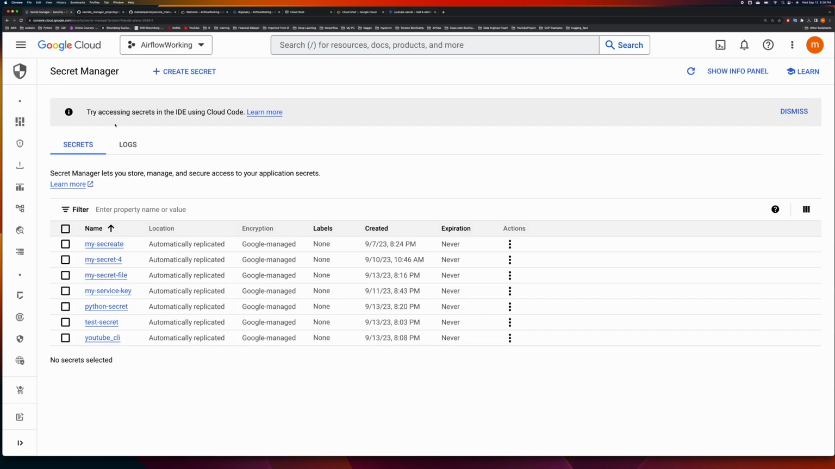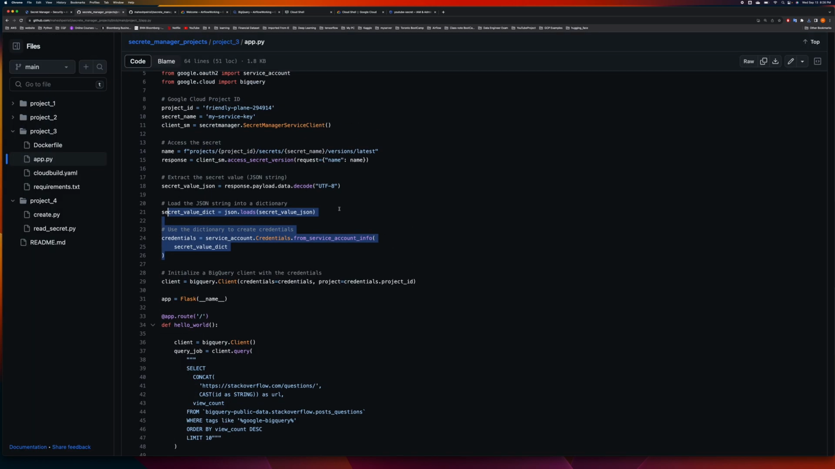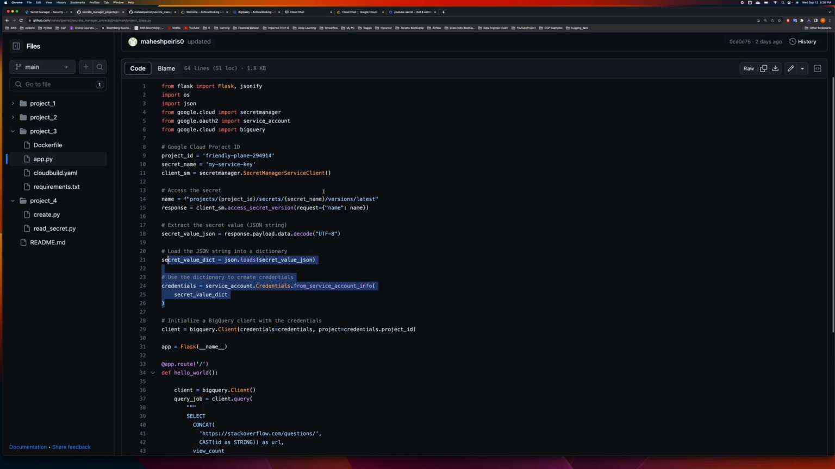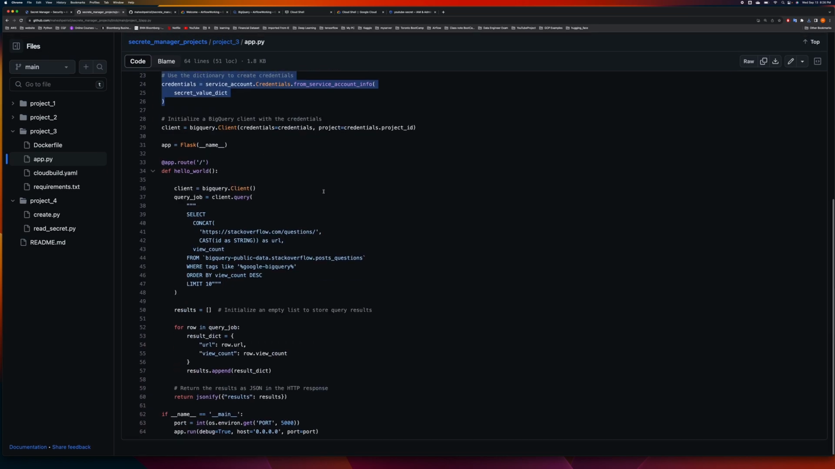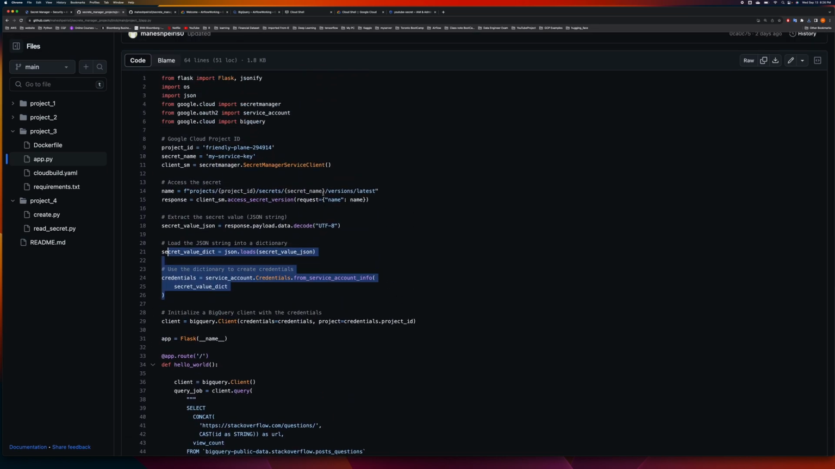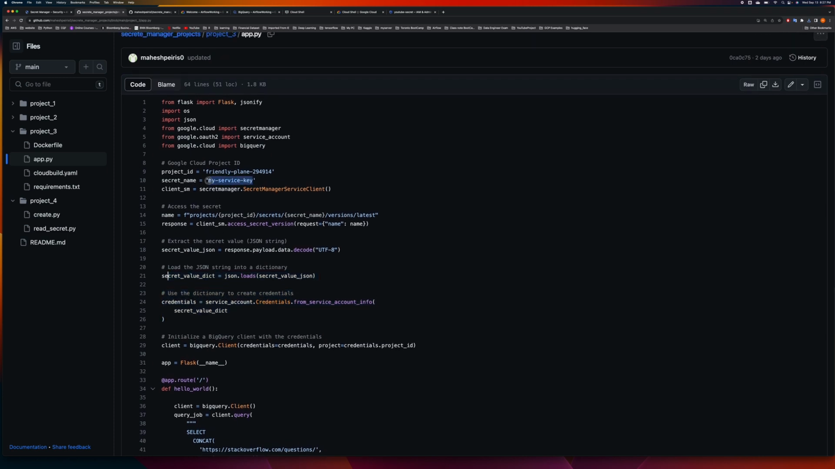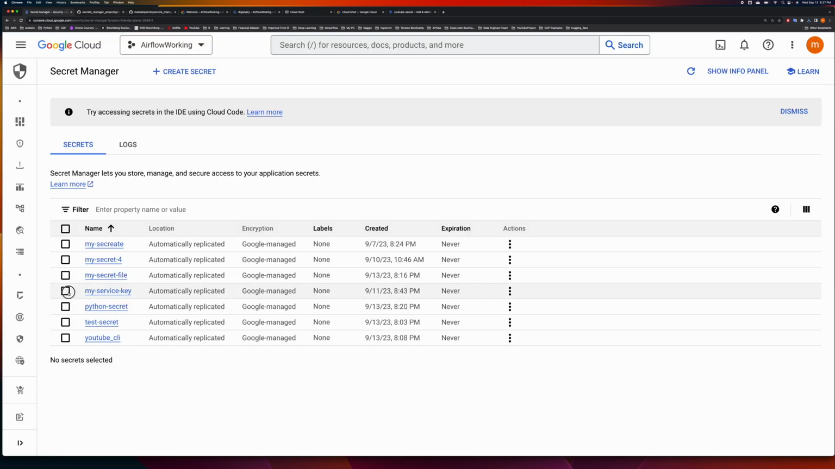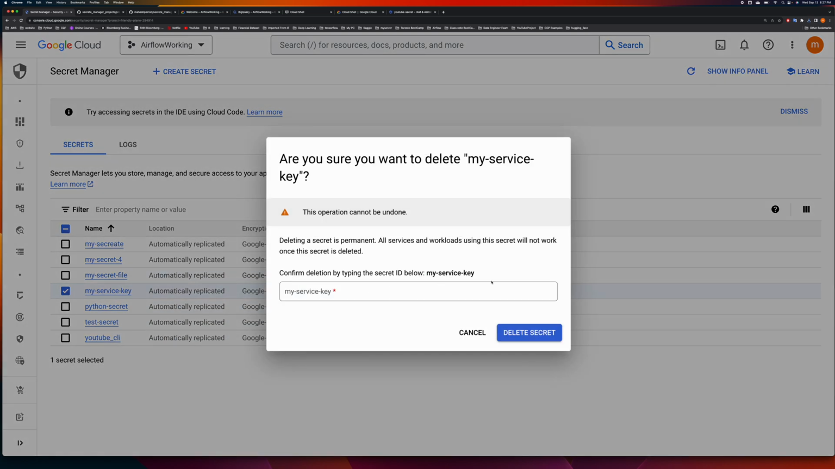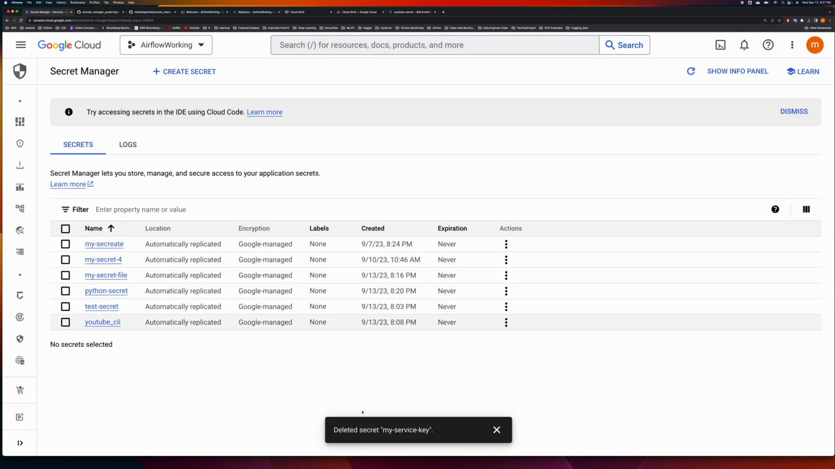So basically, let me look at the name that I have given to my secret in the code. In my code I have mentioned my secret as my service key. That's the name I have given to that secret. So I'm going to use the same name so that I will not have an issue. Let me delete this one already created, so that I can create a new one, guys. Okay, so there's nothing like that.